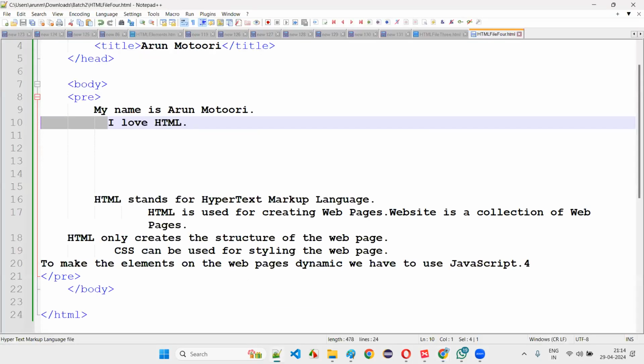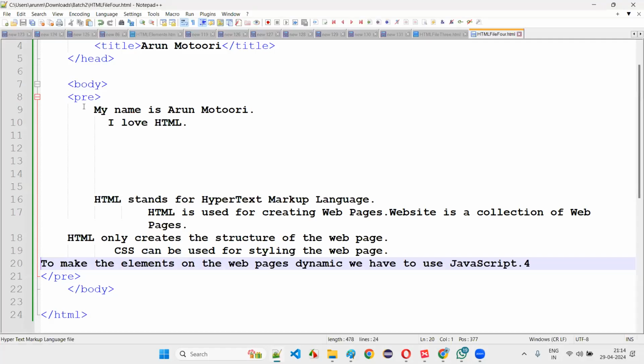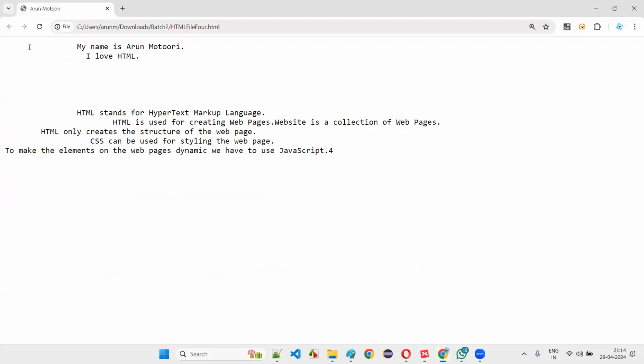Let's see. I don't think so. You see, this is a starting point. So here, this is the starting point. The alignment is not different. It looks like it is, but it's not. This much space is there. Here also, this much space is there. Here, this much space is there. Here also, this much space is there.